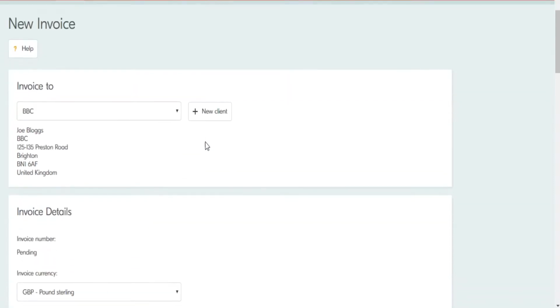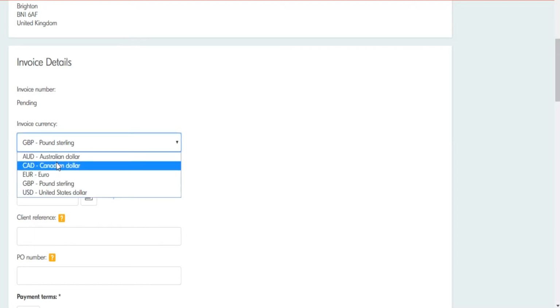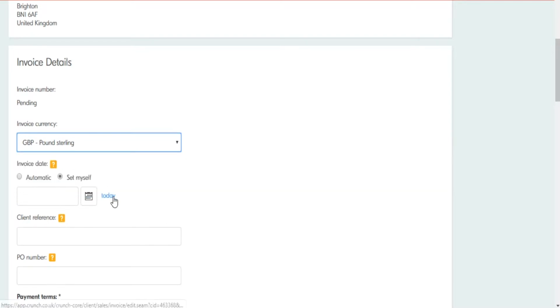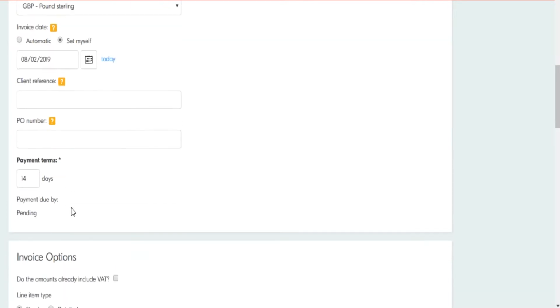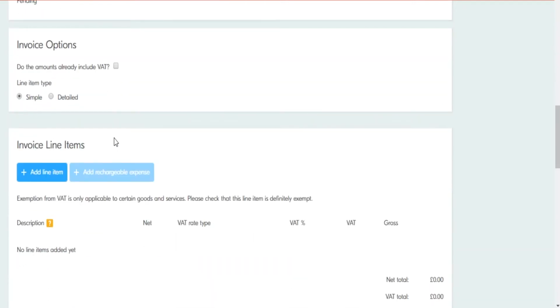Now, as I move down, I now need to enter some invoice details. So the invoice currency, which you'll notice I still have flexibility to change the currency should I ever need to, but I'm going to keep this in pound sterling. I then need to put the date in. The payment terms, again, I've still got the flexibility to change this, but I'm going to leave that as 14 days. And as I move on down here, you've got this section, the invoice options, as well as the invoice line items. Now, I'll touch down on this one first.